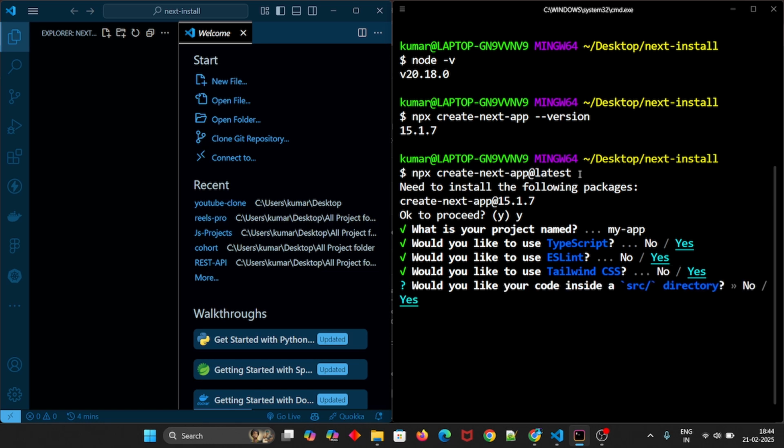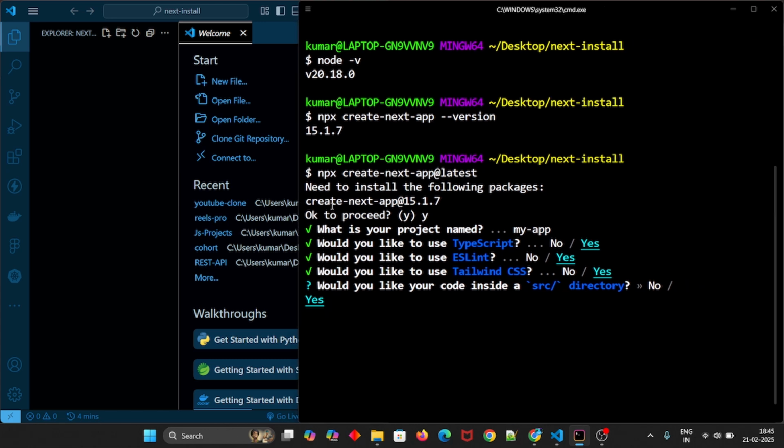Tailwind CSS, of course, yes. Now a good question here: which directory do you want to use, the src directory or the app directory? You can go with either of them, there is not much difference. You can store all your files in src, or you can store all your files in the app directory. If you select yes here, you will get the src folder. If you select no, you will get the app folder. You can go with any one. We'll go with src.